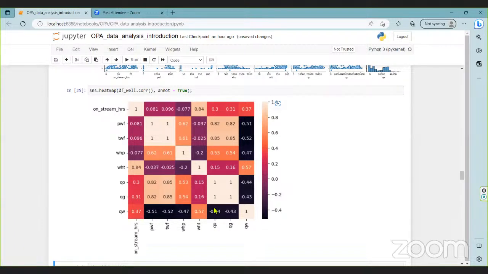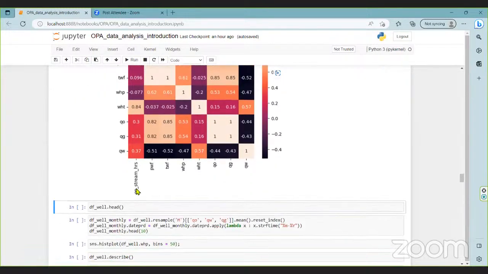So it's a negative correlation. However, it's not strong enough. So strong correlation is usually higher than 0.7. Medium correlation is between 0.3 and 0.7. No correlation or poor correlation is below 0.3, and it applies for negative values as well.